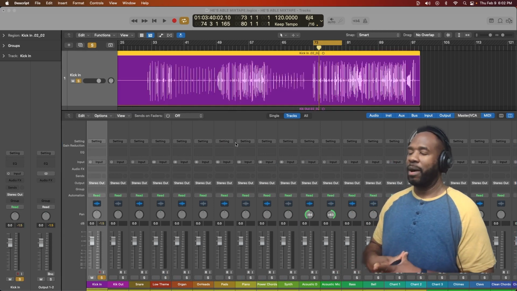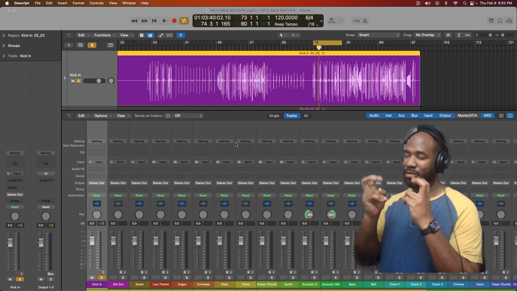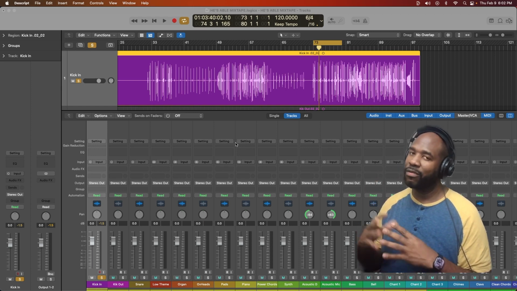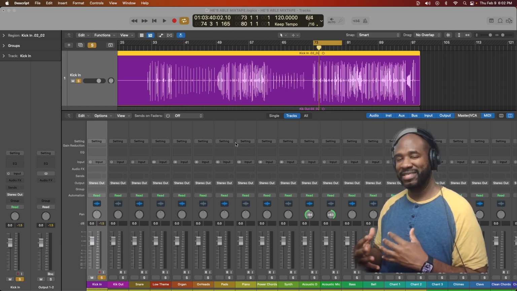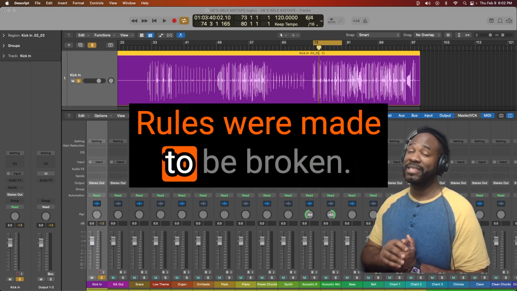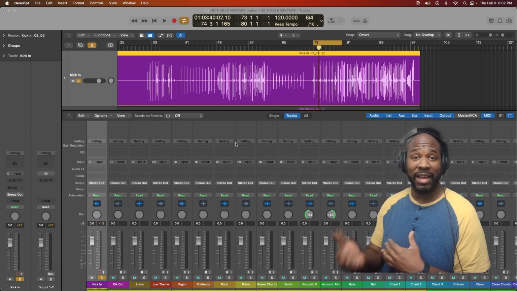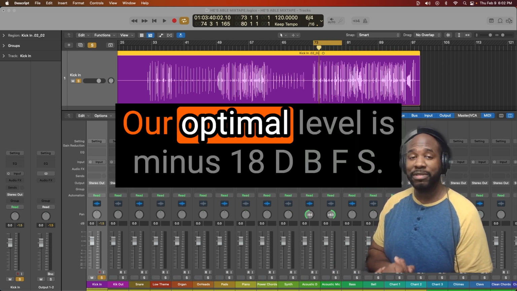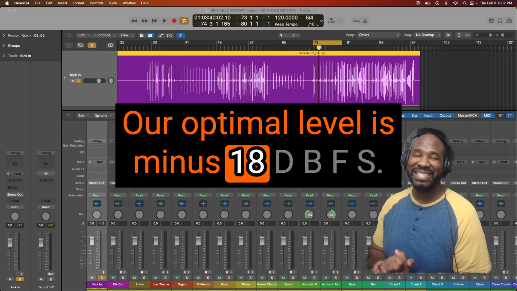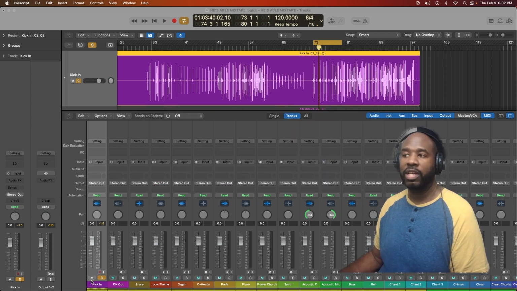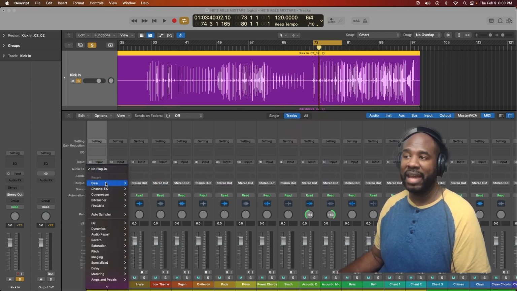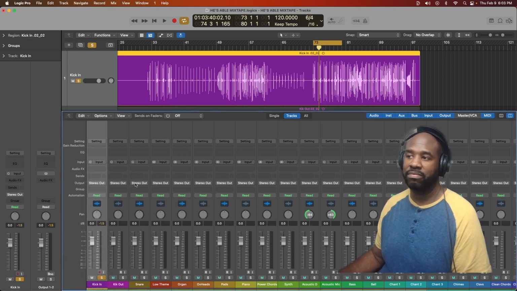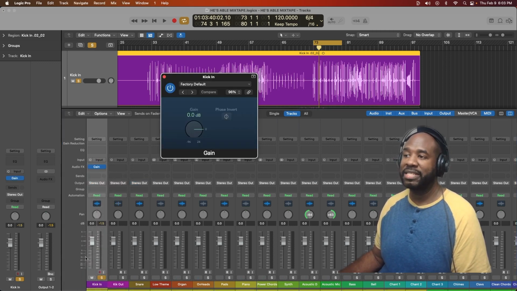We've had a lot of talk about optimal levels as a general rule. Now, there are so many rules in mixing that aren't really rules, and in mixing, rules are made to be broken. But if you're just starting out mixing, I would definitely take this into consideration. So our optimal level is minus 18 dB FS. We're going to look at the same kick drum, and let's get the gain knob here, which is a Logic stock plugin, and let's get our levels to about minus 18.